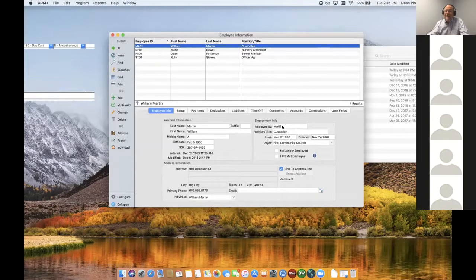An employee ID is required, something that would be unique within your employee records. Title is documentation. It's a free text field. You can indicate when an employee started, when their employment ended. And this is where we link this particular employee to that payer record that we saw earlier as we were setting up. We can also link our employees to address and individual records.